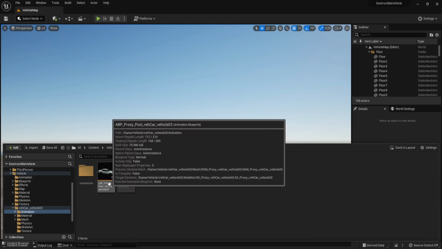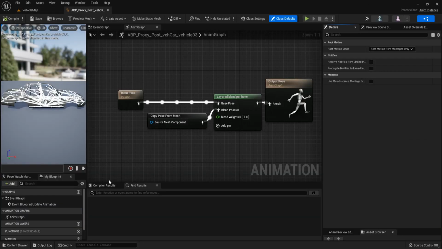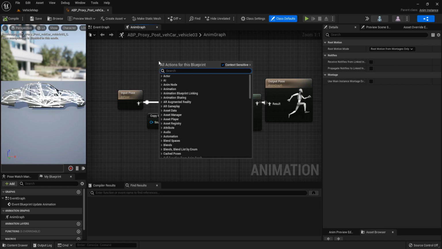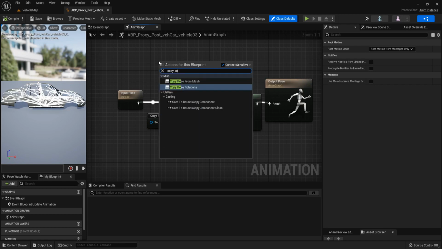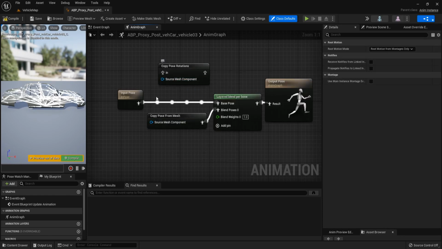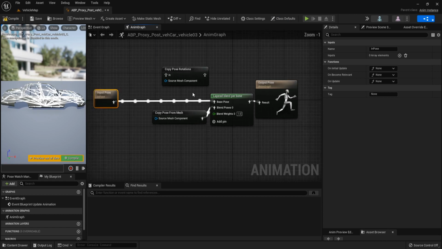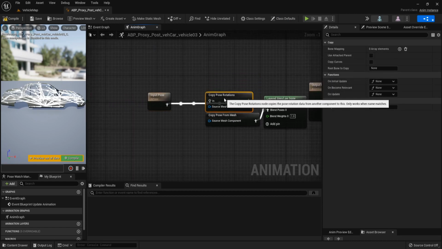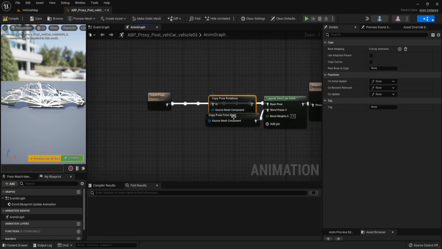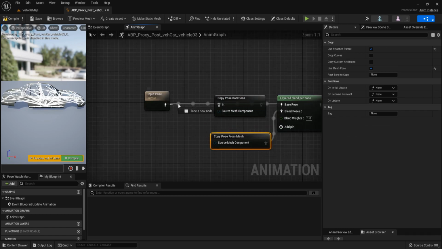Go to vehicle 3, animation, ABP proxy. Right click and search for CopyPoseRotation. Now we have this CopyPoseRotation that we create by our own. And connect it.